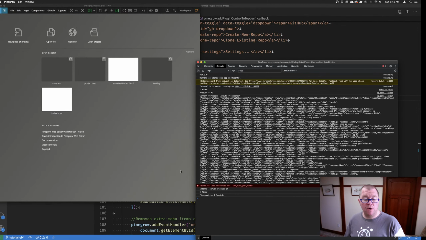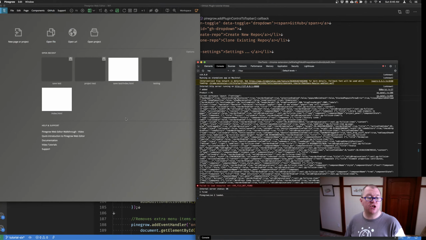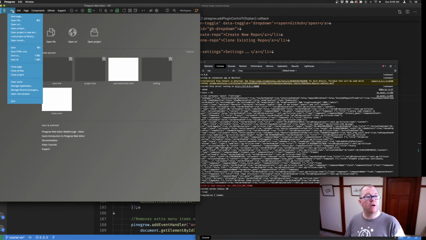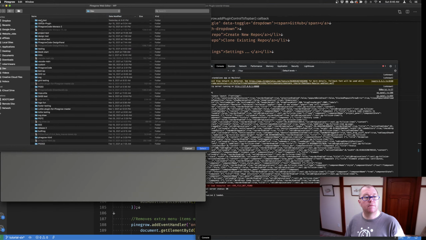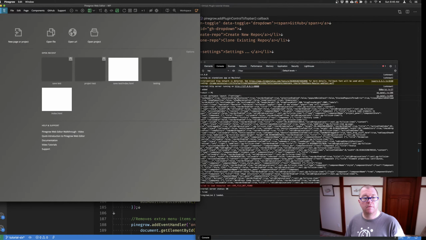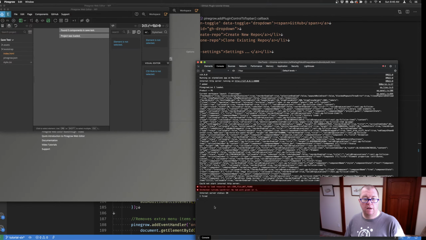Okay, so now what you can see is we haven't opened a project yet, but our menu items are there, and it says I fired. That's because as soon as you open up a window, it's going to fire. So now if we go ahead and open a project in a new window, that opens up. And once again, you can see down here that it fired.